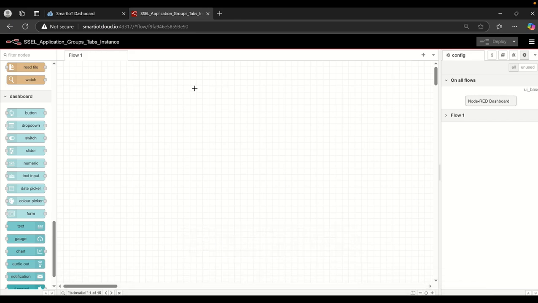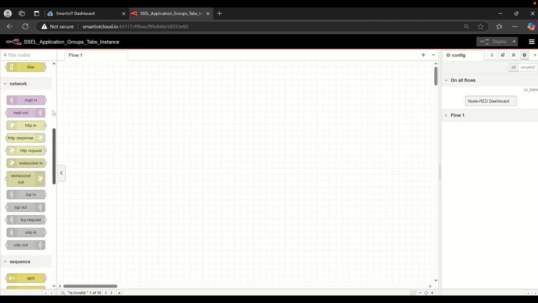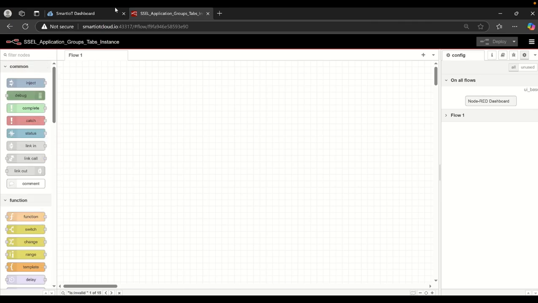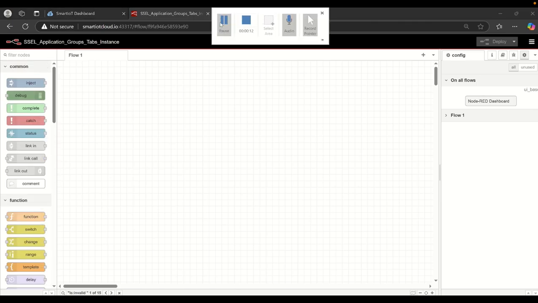Welcome to this tutorial on Introduction to Dashboard Design using groups and tabs. So groups and tabs are relevant to the dashboard design and its layout design.